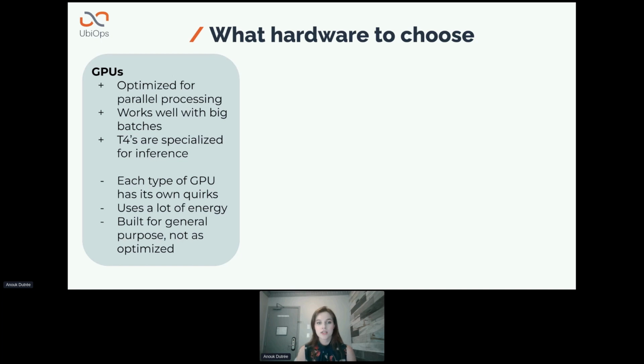And each type of GPU has its own quirks, its own pros and its own cons, typically cost related and performance related. So that can make the decision a little bit more difficult to find the one that works best for you, because an NVIDIA A100 is very different from an NVIDIA T4, for instance.